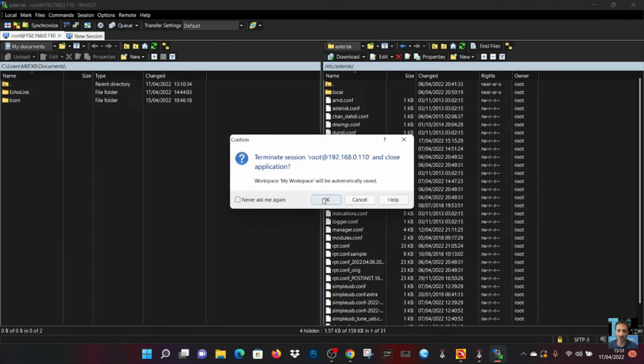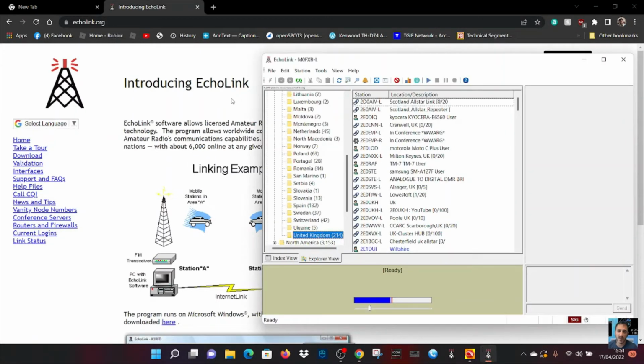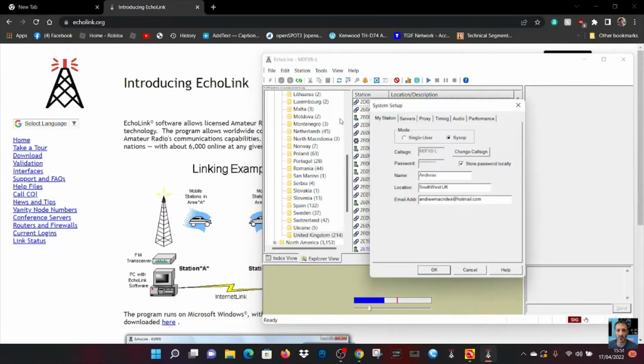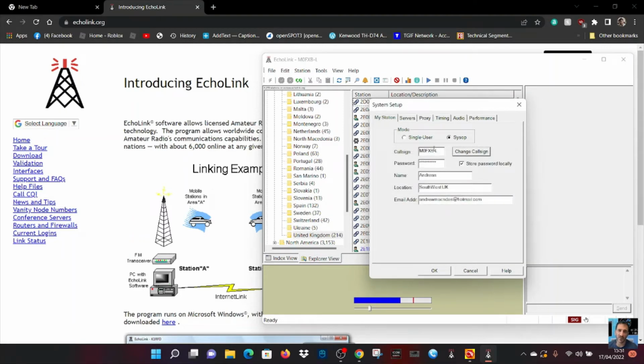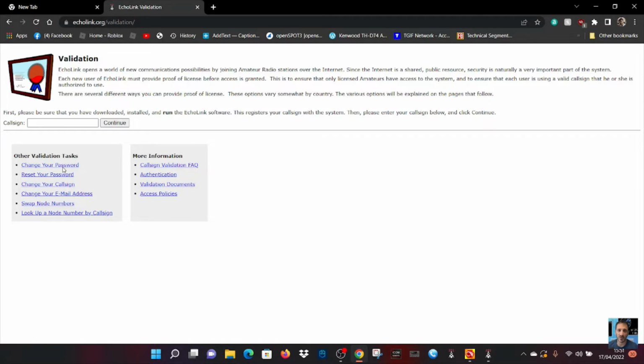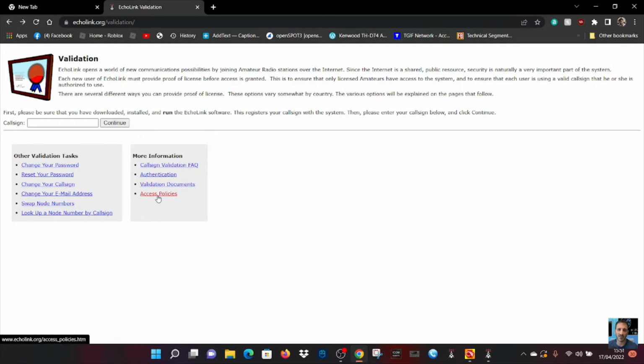Then go back to your Echolink. What I will do is log into your Echolink in the normal way. Go to Tools, go to Setup, and where it says Change Call Sign, click Change Call Sign. Click Yes, and you want to add an L, so M0FXB dash L. But you do have to actually validate that call sign first. So go to validation here, where you can change your call sign. Click change a call sign, and you've got the old and the new, and you can add the L. I've got both M0FXB and M0FXB dash L. Once you've got that, everything will start talking to each other.